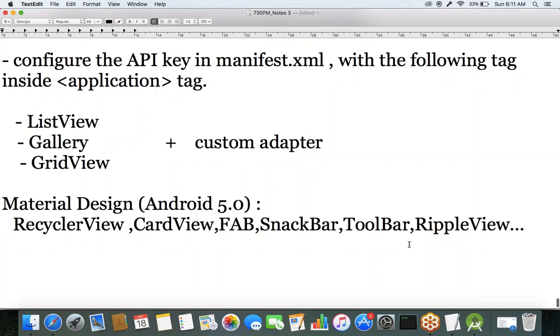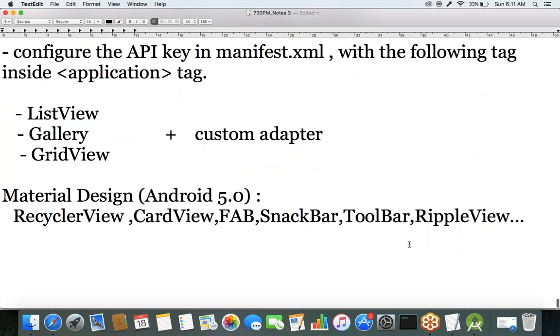They introduced some advanced UI components which give the best UI experience compared to the core components. So in the next 1 or 2 classes we'll discuss the material design concepts. These are the UI components we are going to discuss in material design.